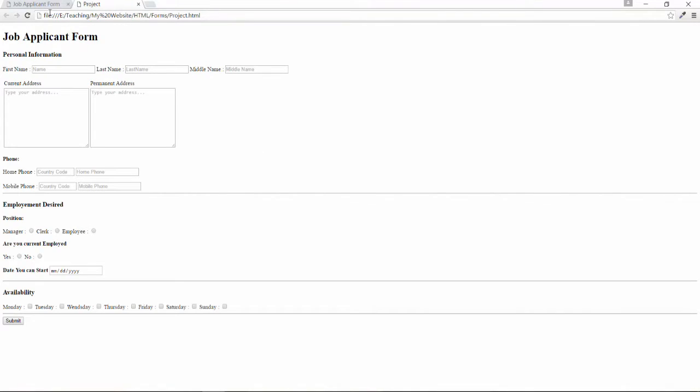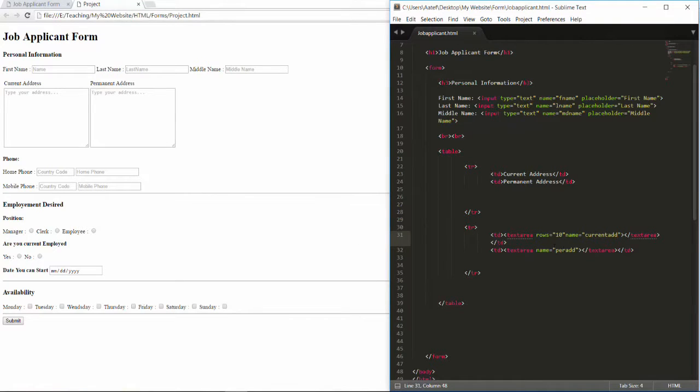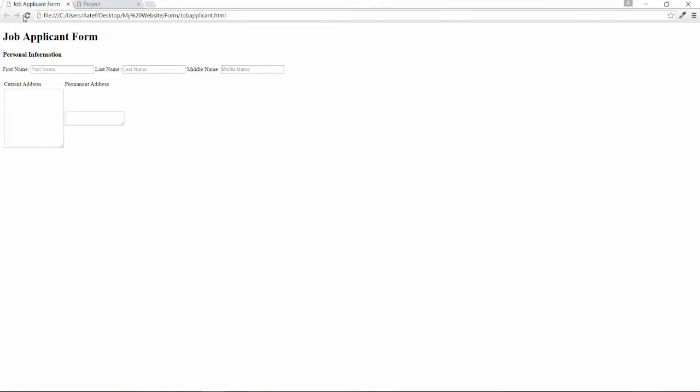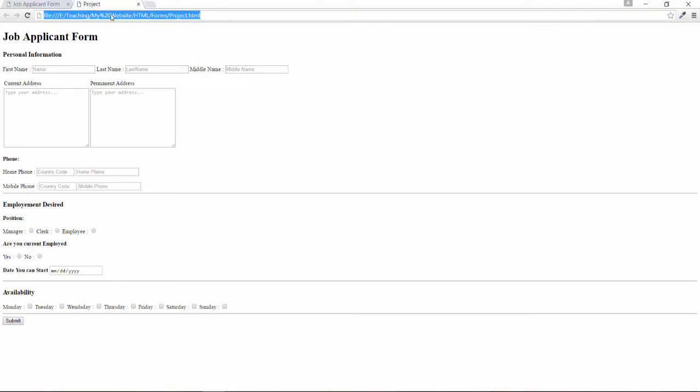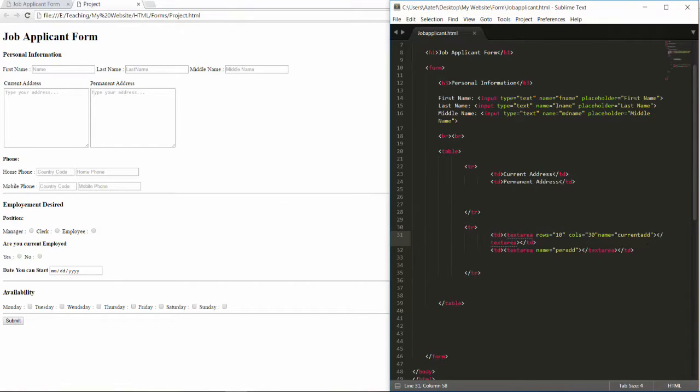Okay, and increase the width. Use cols 30. Save, refresh. Fantastic.